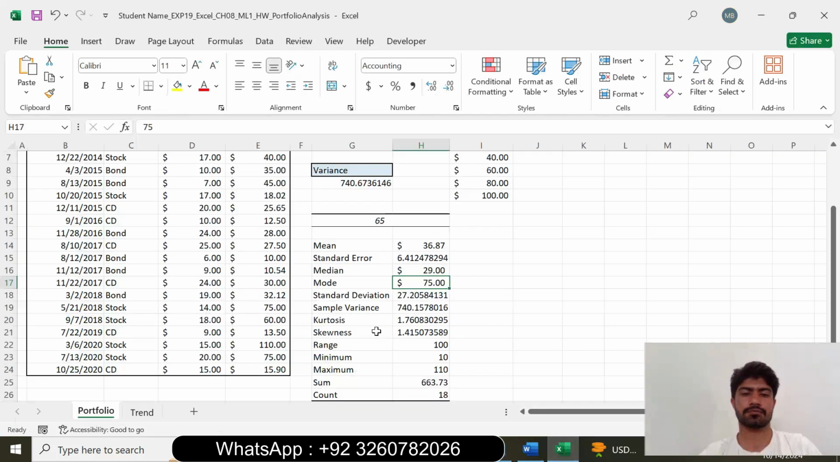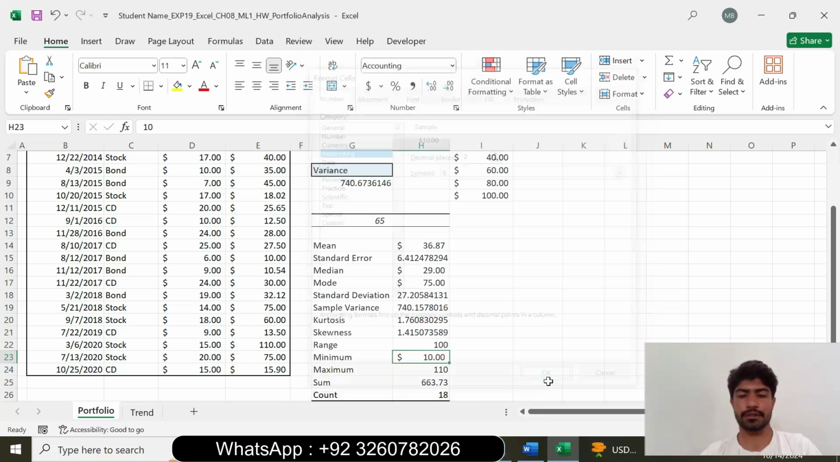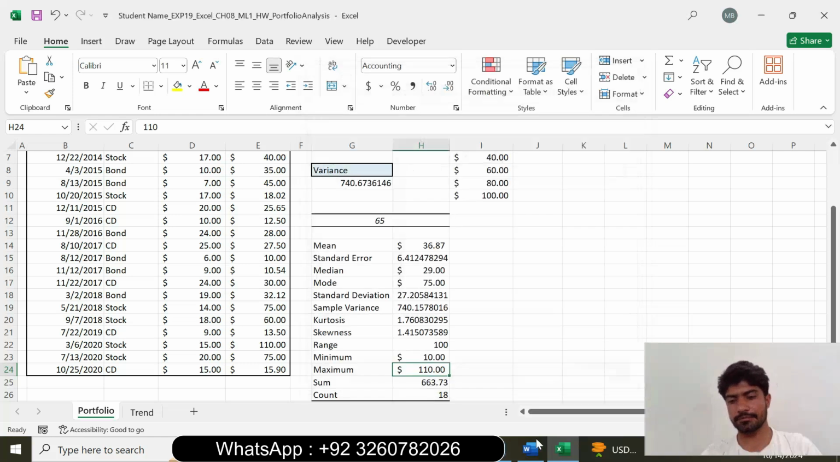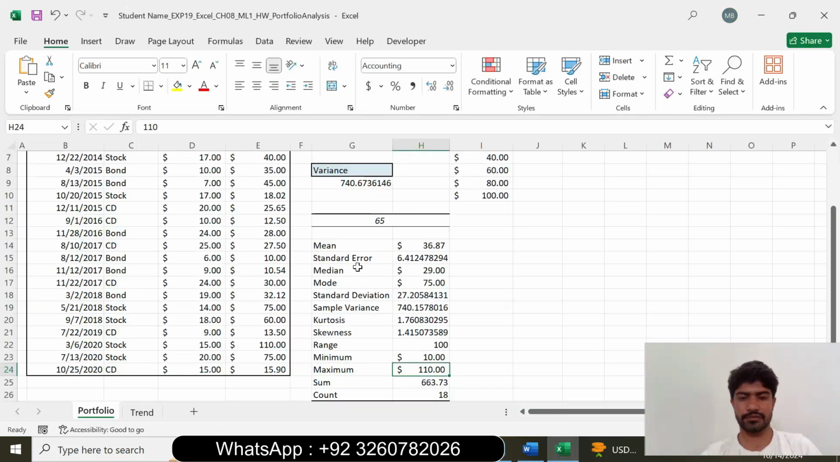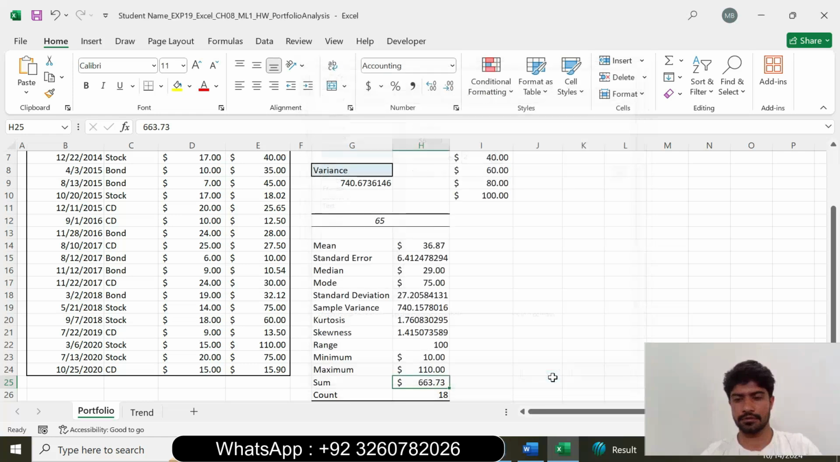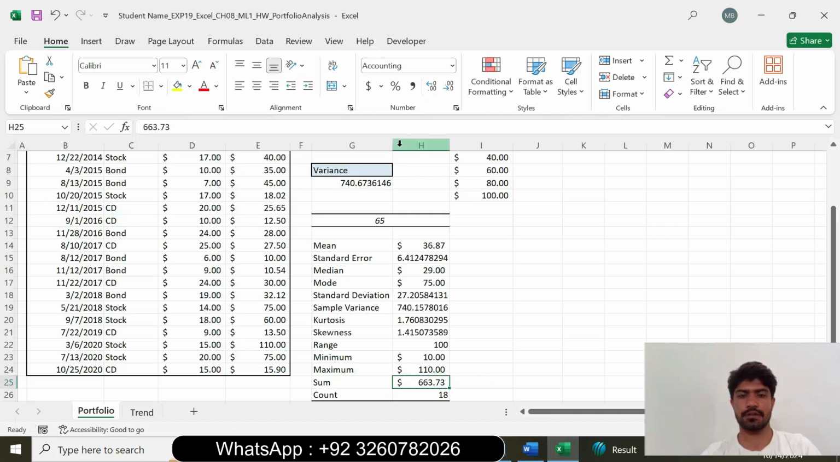Minimum and maximum. Select the cell for minimum, Number group, accounting number format and click OK. And apply to the maximum, Number group and accounting. Apply the accounting number format and the sum in the report. Apply the accounting number format to the sum. Click OK. And resize the column as needed. I have already applied the accounting number format and autofit column.